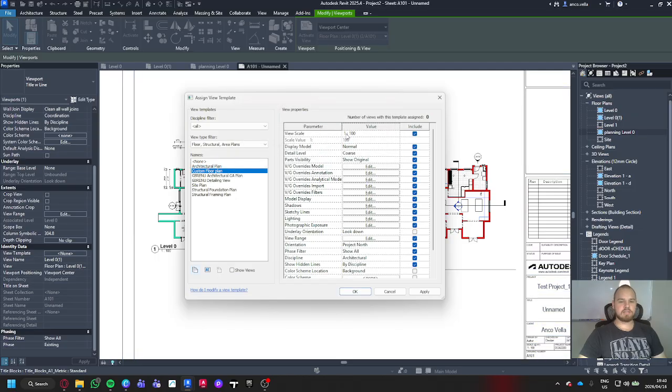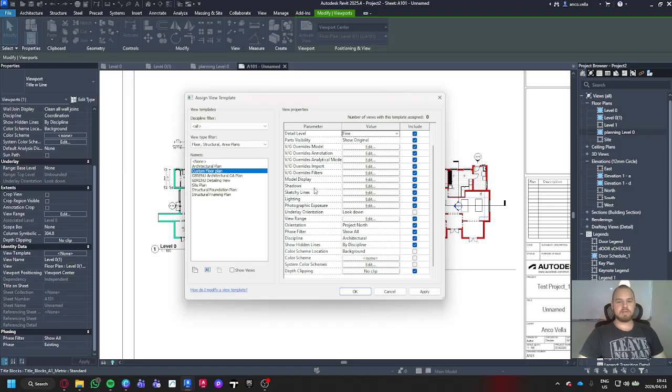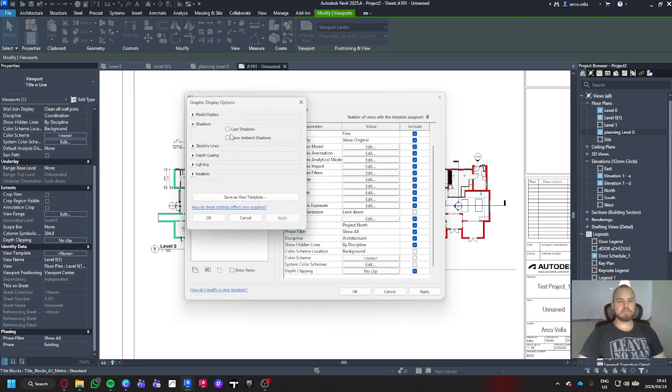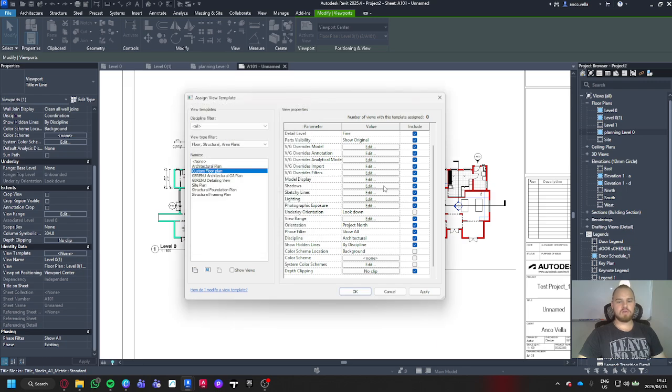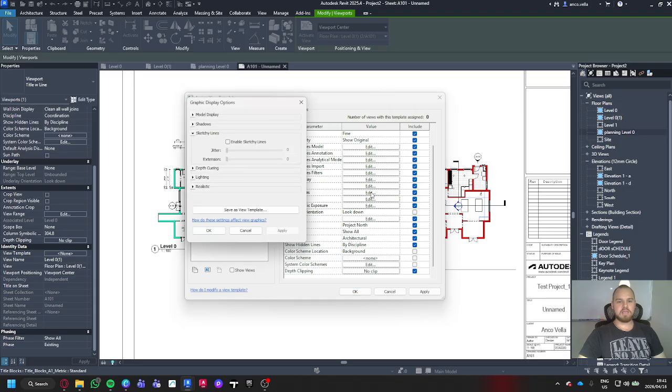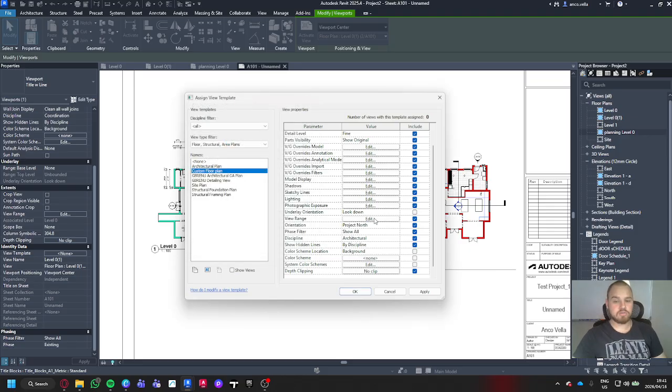Now I want them all to be at scale. Let's keep it 1 to 100. That is fine. My display model is currently as normal. My detail level, I would like that to be fine. And my parts visibility show original, I'm going to leave as is. We can add shadows. So I want to add some shadows, cast shadows, and I want to see ambient shadows. Apply, OK. And why not add sketchy lines as well? So I'm going to add some jitter and some extension to that. Apply, OK. So I can make this look like a hand-drawn sketch.